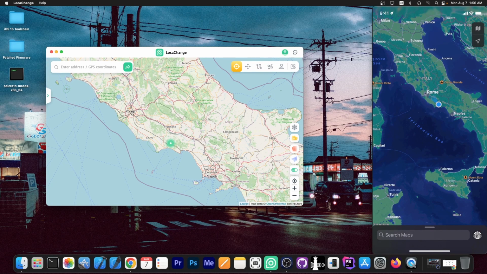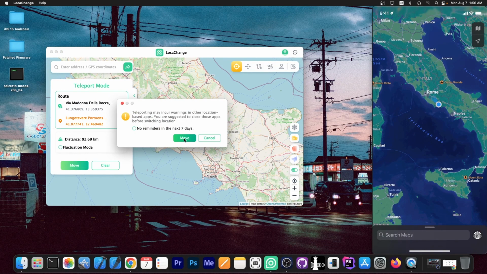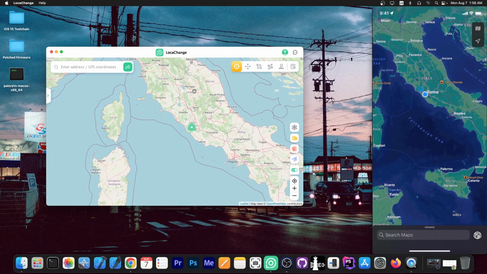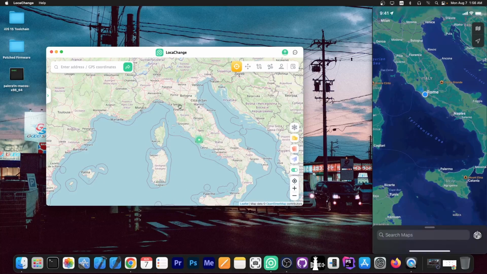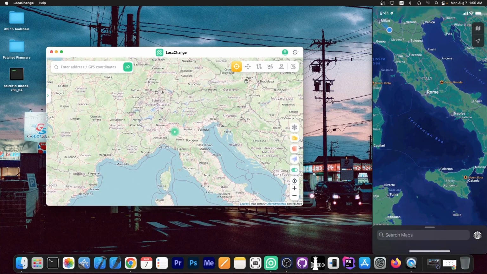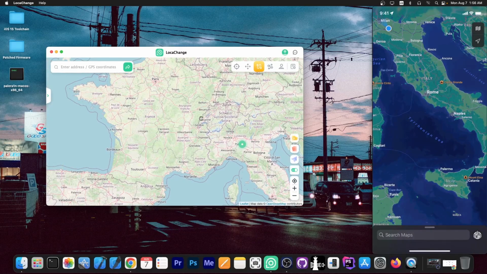For example, if I click in here and press move and then press move again in here, you can see on the device that it moved instantly. So right here, it changed immediately. Now there are multiple ways to change the location. You can do what I just did, select the location and press move, and that would basically change it instantly. But if you want to follow a specific path, you press in here on this button and select the path you want to follow.